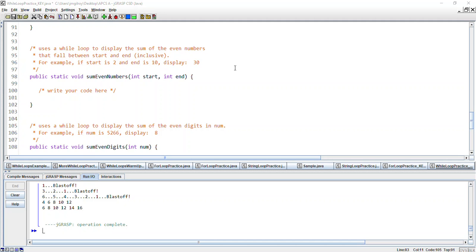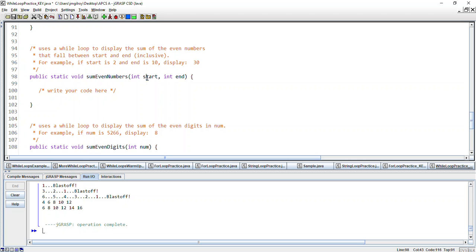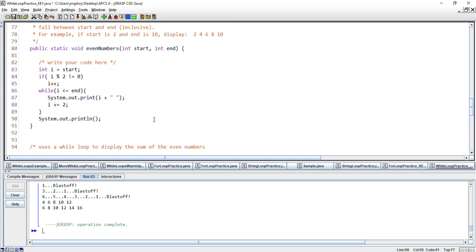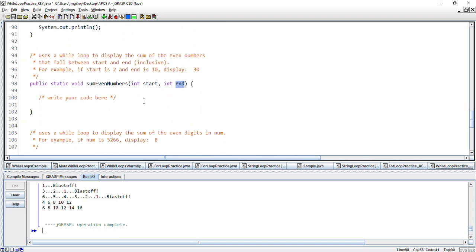In this video, I'm going to go over the while loops practice sum even numbers. So the goal is for us to sum the numbers between start and end. But again, just like with the one that we did with the even numbers, you cannot assume that you're starting at an even number.